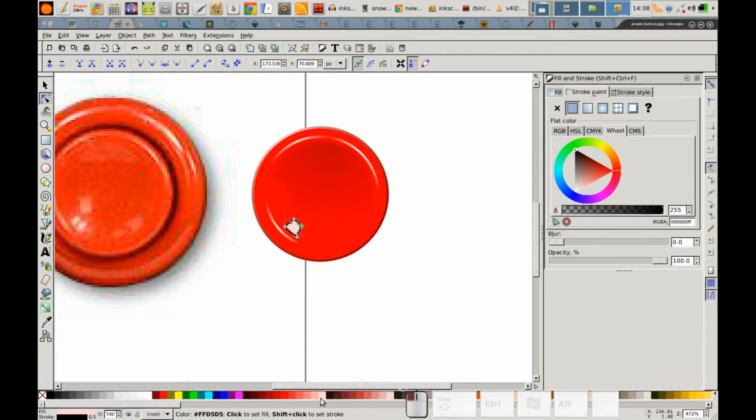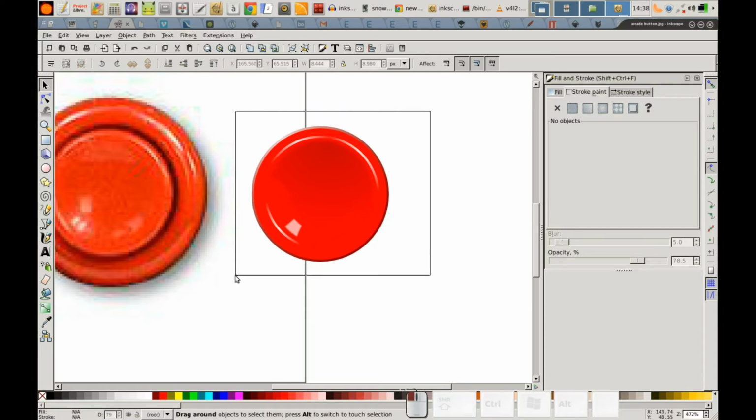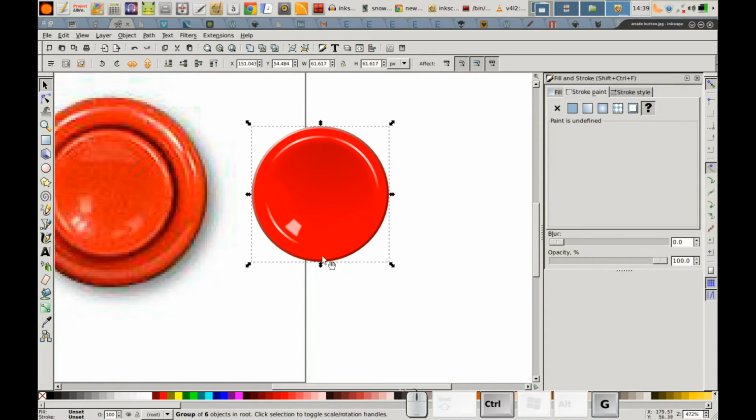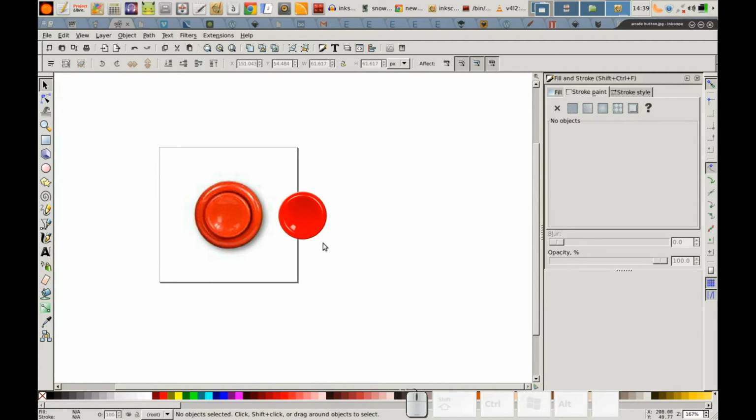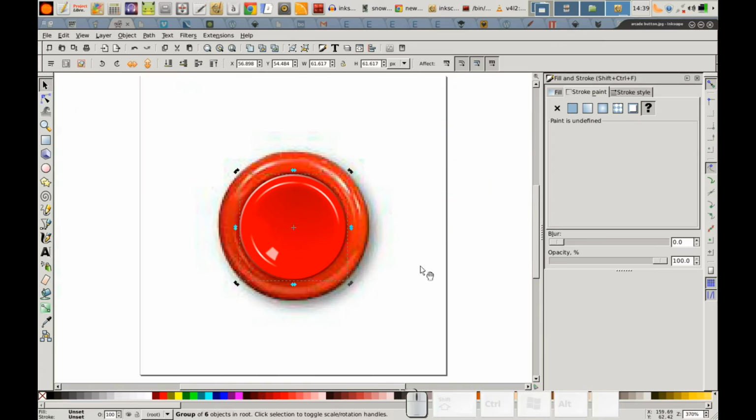Then we're going to do the same thing. We're going to give it a color, get rid of the stroke, and blur it just a little bit. And give it transparency, like so. And we can group the object. And that's how you do the center of an arcade button. I hope this tutorial has been useful to you, and I thank you for watching.